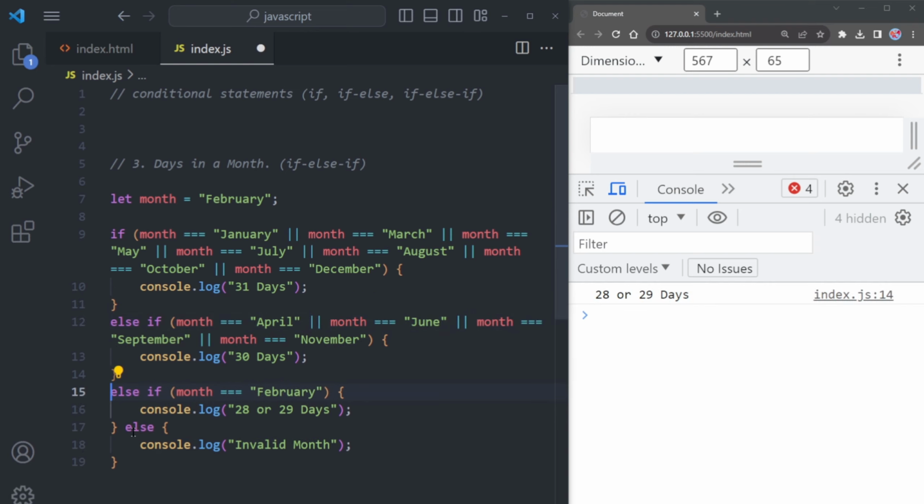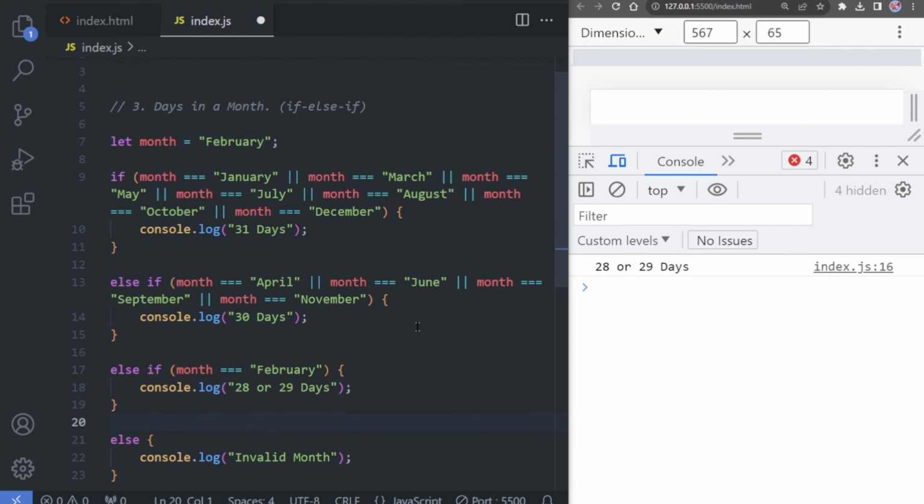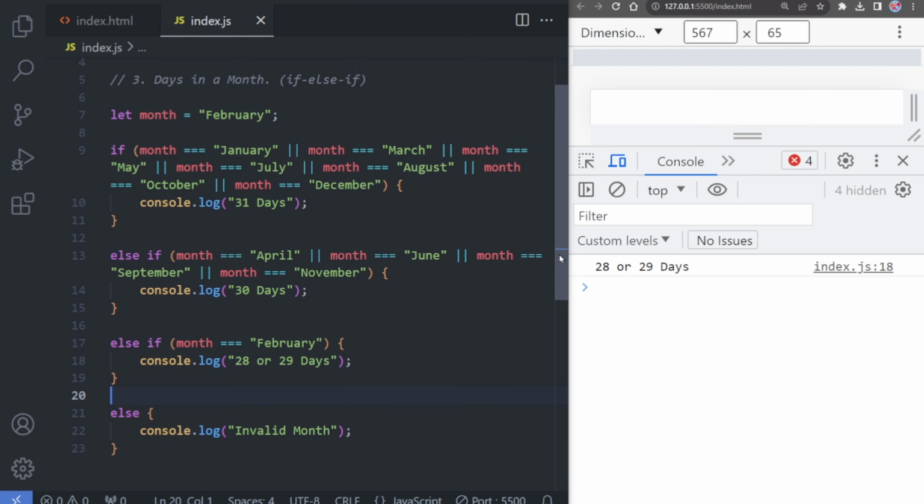Let's add some spacing for proper readability. Now, our code is looking good. As of now, we are obtaining the output 28 or 29 days because we assigned February to the month variable, and it matches in the third condition. Let's update February to March. March has 31 days, which matches in the first if condition. So, the code inside it will execute.